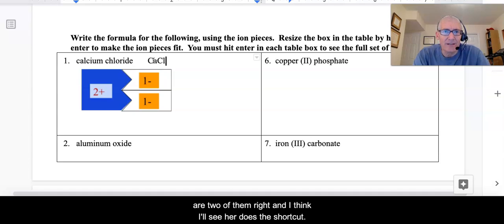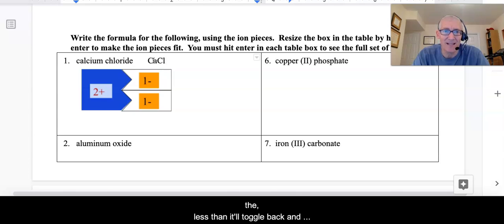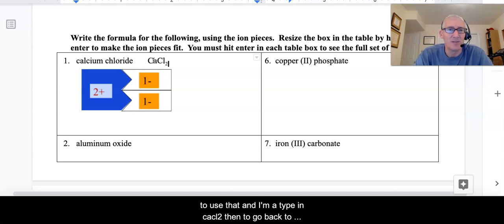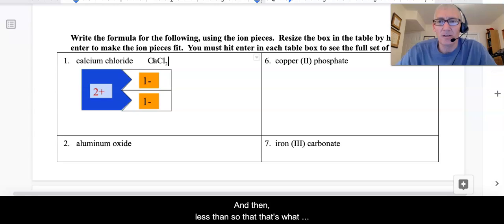And I think, let's see here, does the shortcut work? Yeah, it does work. So if you want to do subscripts, you can hit Command and then the comma slash less than button. It's the button right next to M. If you hit Command and the comma less than, it'll toggle back and forth between subscript and normal script. So I'm just going to use that, and I'm going to type in CaCl2. Then to go back to normal font, you go Command and then the comma less than.